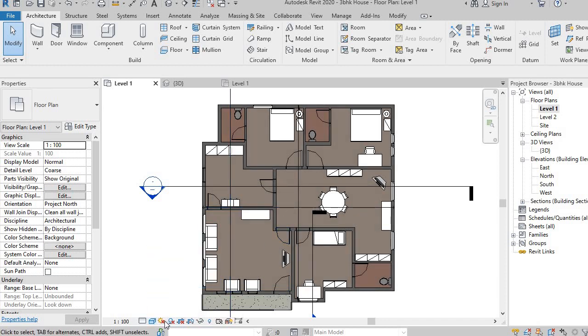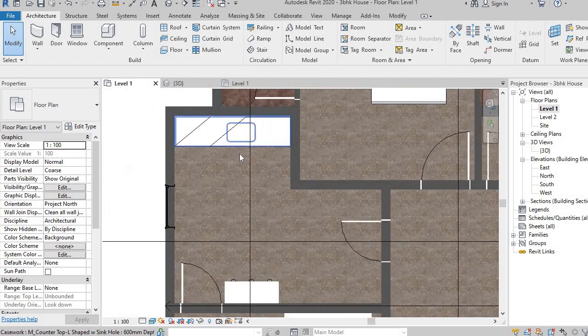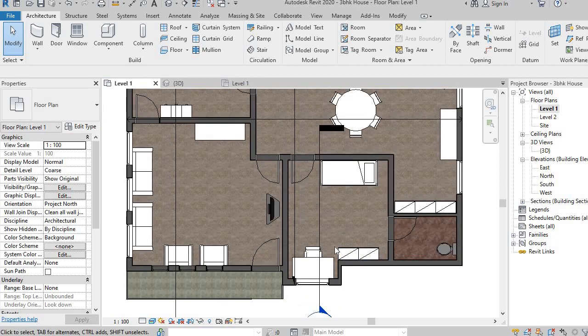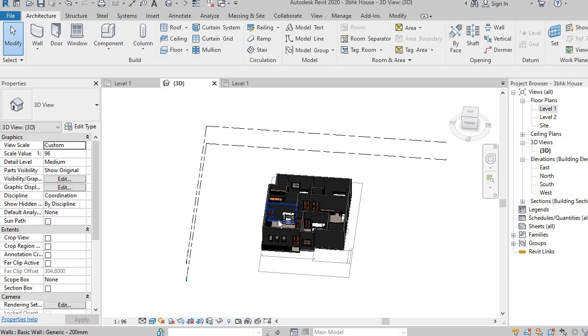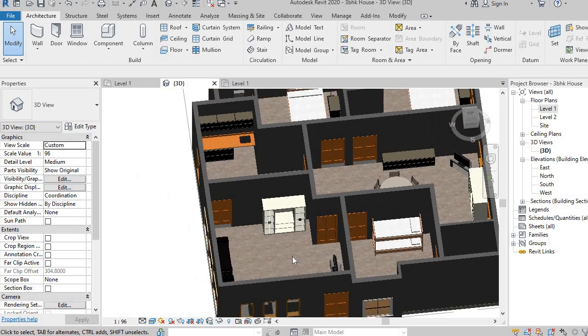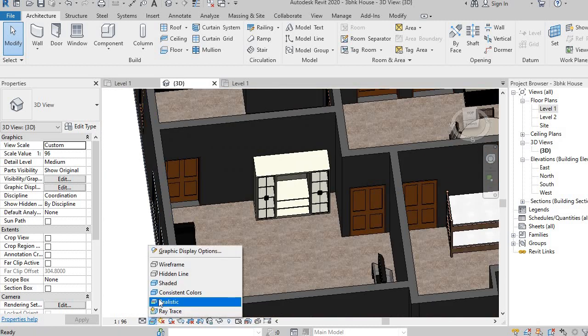Shaded, you can see some light colors and then some consistent colors here. And the last is the realistic view. Here this is the exact color and shade of the material which is used. Here the style flooring, you can see them exactly. In the 3D view you can see them better. Yeah, you can see these realistic colors. I can show this here also.